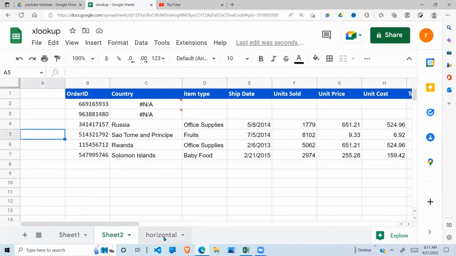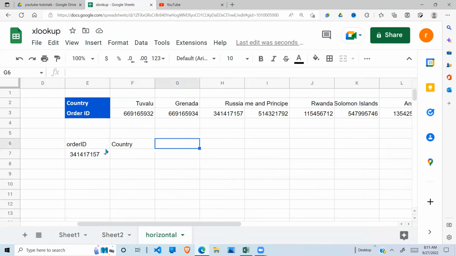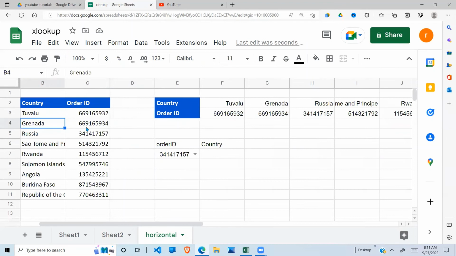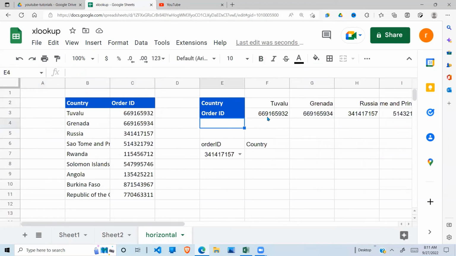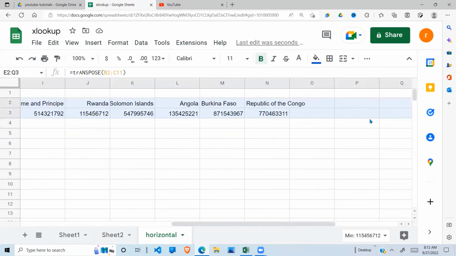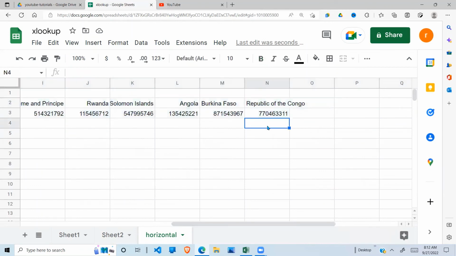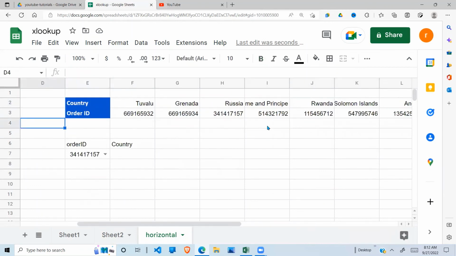Now, next, I want to also show you that the XLOOKUP can also search data in a horizontal format. For example, this is my data here. I've transposed it using the transpose function and put it in horizontal format. So even if the data is in this format, I can also use the XLOOKUP to search for a country in this format.